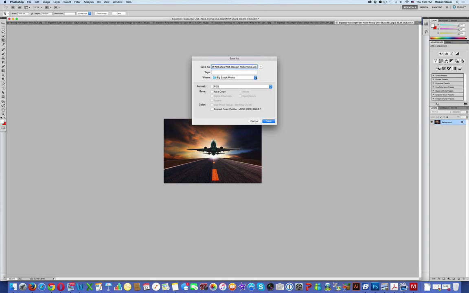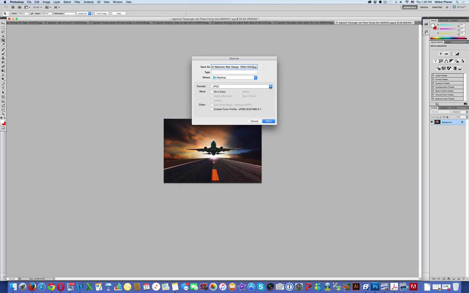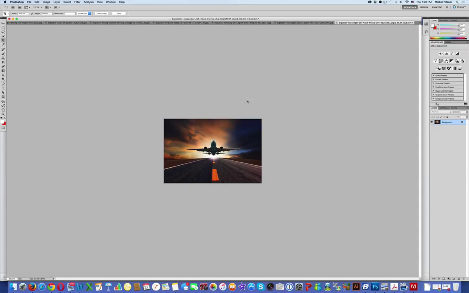Now the other part is I'm going to save it on my desktop, and that's just because that's where I'm going to work from. And then what I usually do is I save it as a PNG file. PNG seems to be a lot better for keeping the image crisp and not pixelated and all that stuff. So those are the tricks I do.